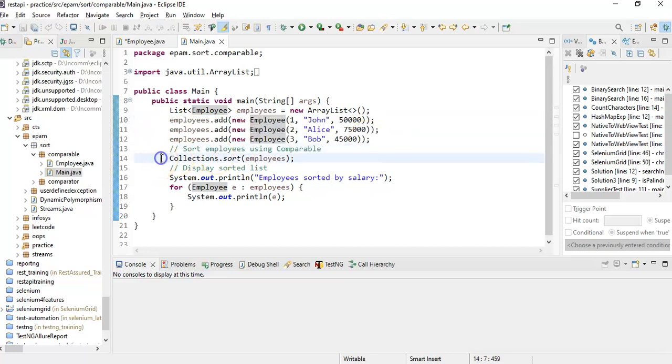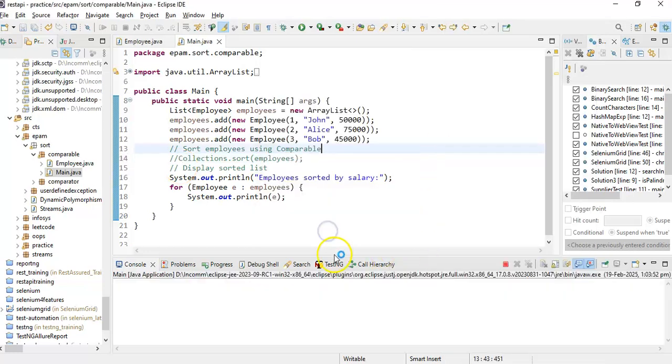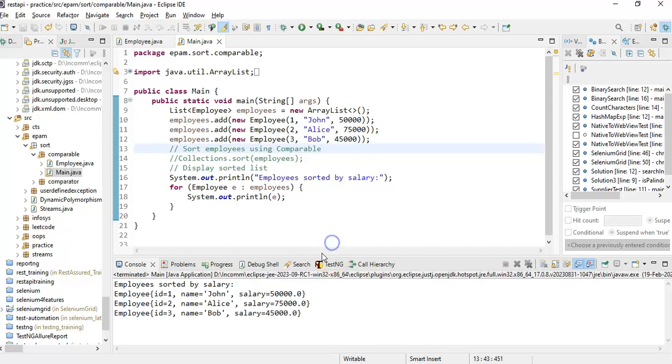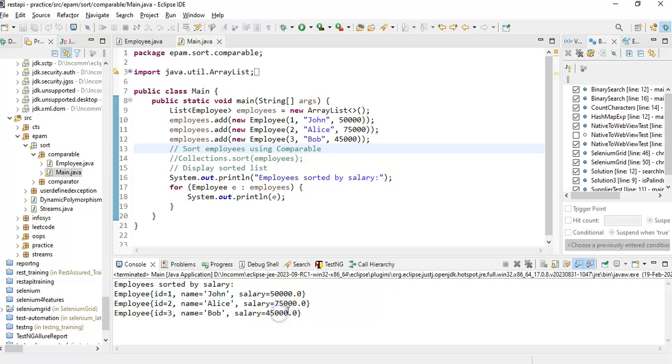Now if I want to sort it, suppose there is no sort method. If I execute, what will happen? Based on the salary, see, it is not sorted. First it printed 50, 75, 45. Not in sorted order.